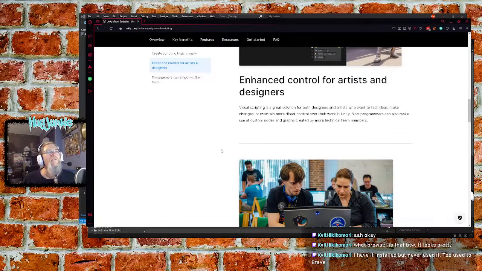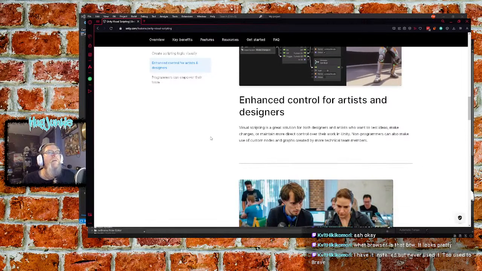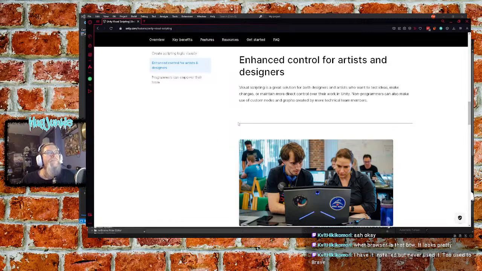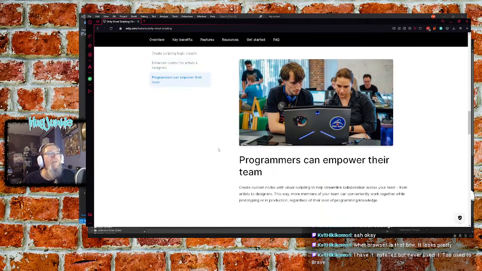Enhanced control for artists and designers. Visual scripting is a great solution for both designers and artists who want to test ideas, make changes, or maintain more direct control of their work in Unity. Non-programmers can also make use of the custom nodes. That's what they call them, nodes. Each box is a node. Custom nodes and graphs are created by more technical team members. So in that sense, you can have a technical team that make the boxes for you, and you go off and add all the visual stuff to the boxes, if you're working as a team.